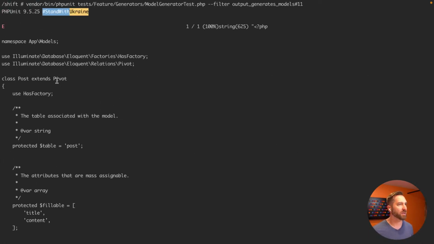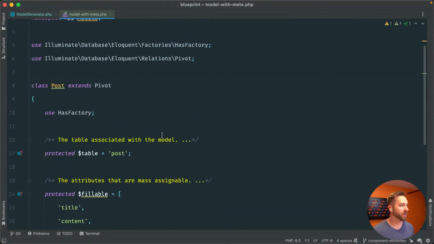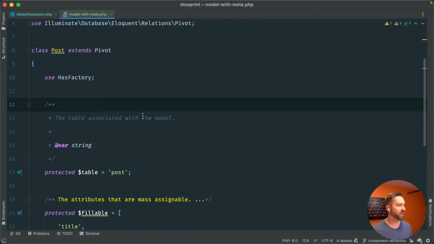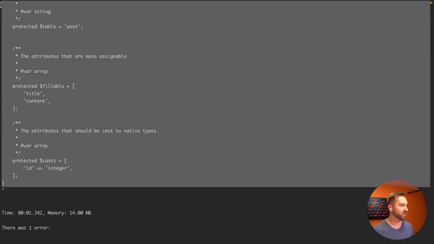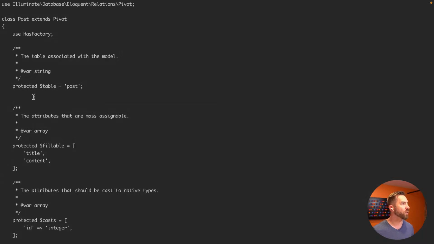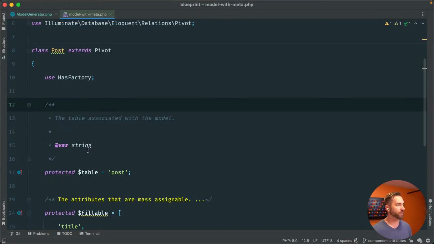Okay, so let's see what's broken about this data set 11. Okay, so extends pivot, table associated with the model. Did I break that? Nope, table associated with the model. Title fillable integer cast. Okay, so let's just, same thing we did a minute ago. Oh, I see what it is. It's the line breaks. There's 2 line breaks here.